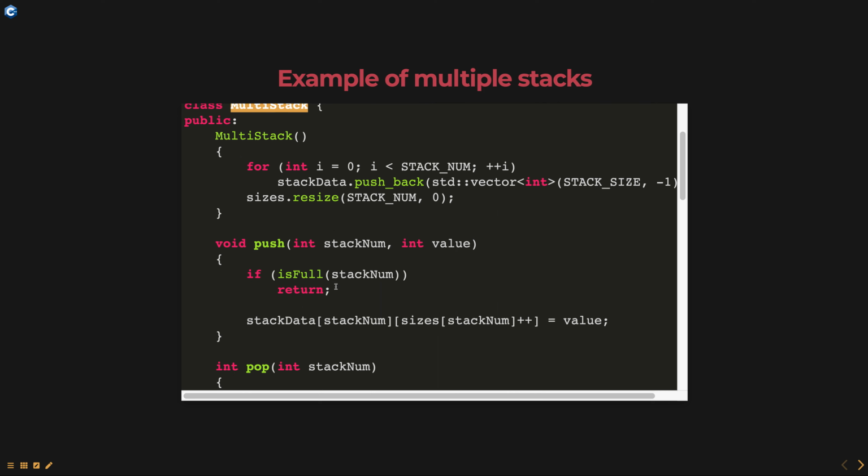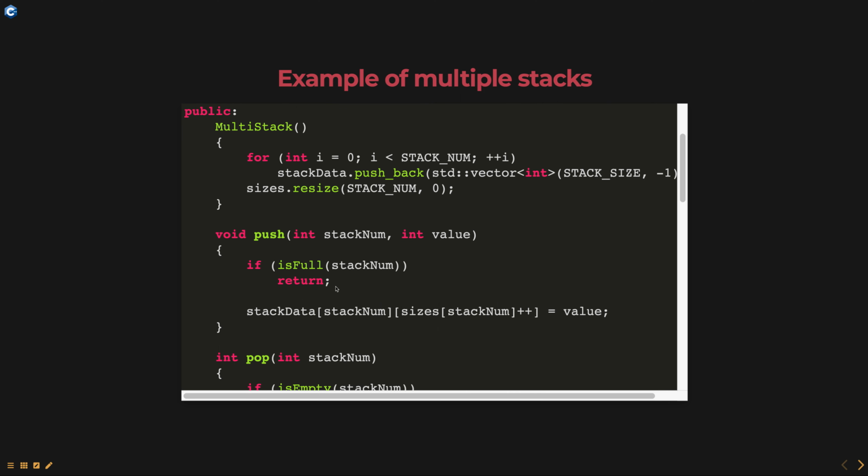The push method takes two arguments, stackNumber, which represents the stack to be modified, and value, which is the value to be pushed onto the stack. Before pushing the value, the method checks if the stack is full using the isFull method. If the stack is full, the method returns without making any changes. If the stack is not full, the value is pushed onto the stack by updating the size of the stack in the sizes vector and setting the corresponding element in the stackData array to value.